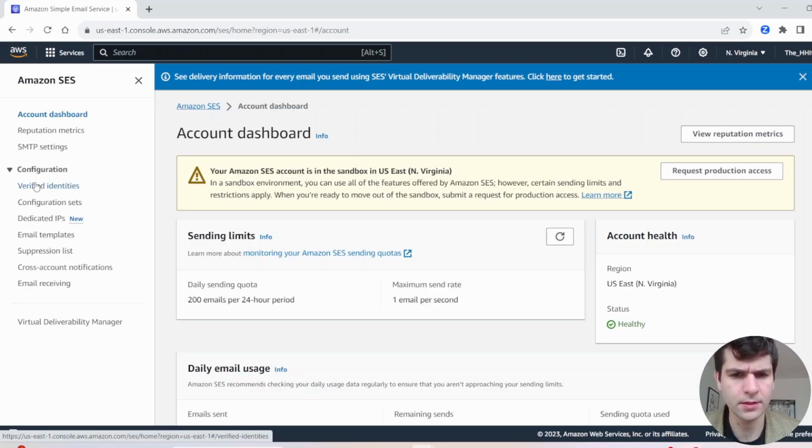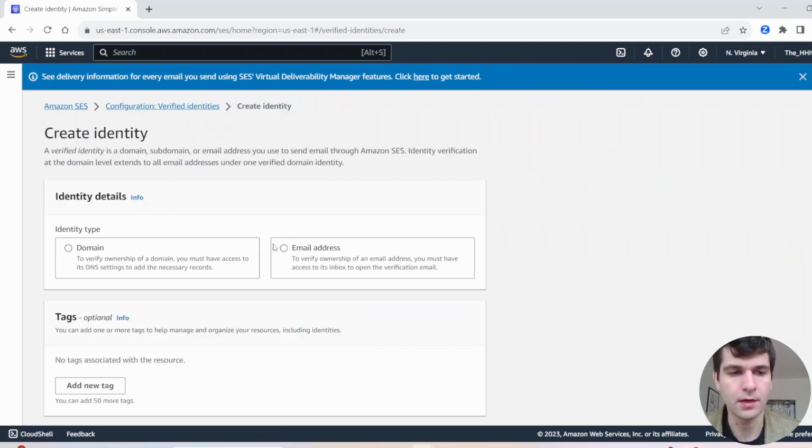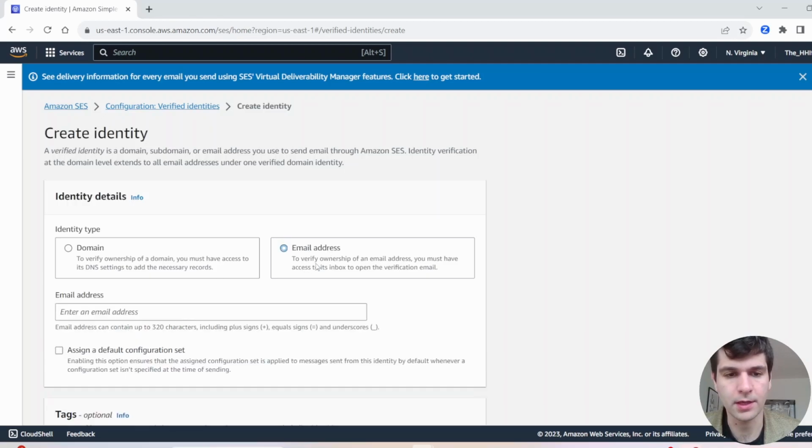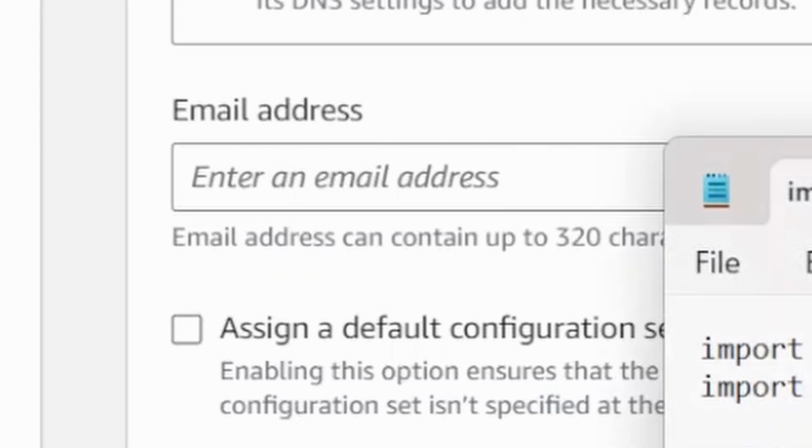And let's head over to verified identities and we're gonna hit create identity. All right, we got two options, domain, email address. So in the scope of this tutorial, we are just working on email addresses. And in here, go ahead and enter in whatever email address you want to be sending this stuff to.